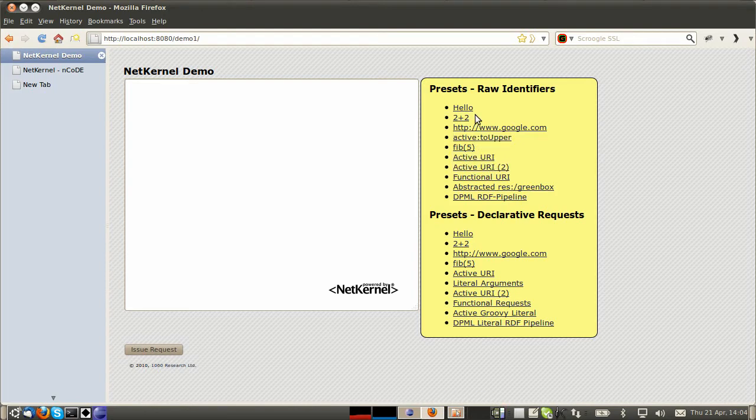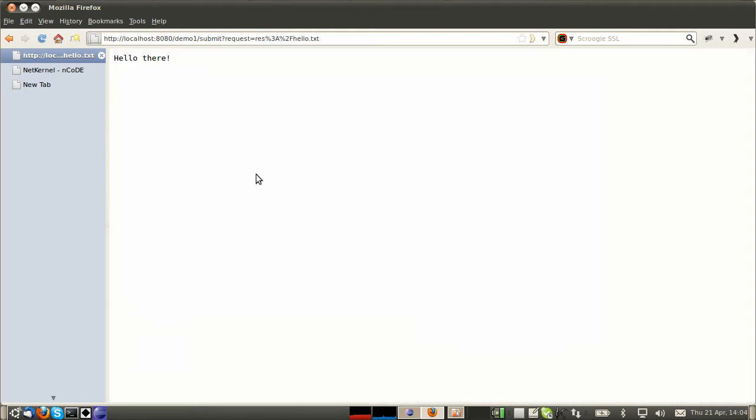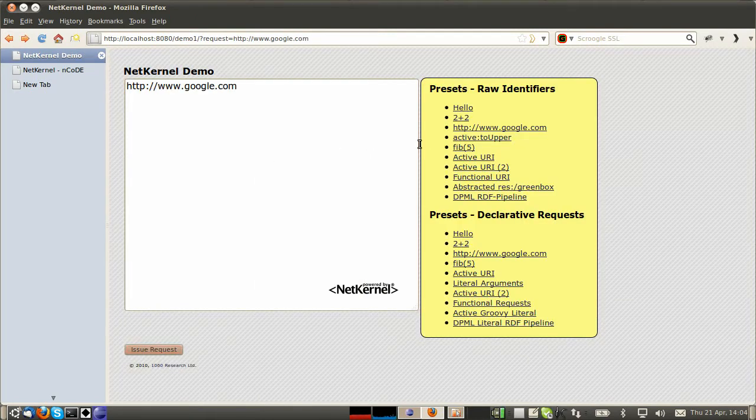Many of you have probably seen Demo1, which can be installed with Apposite from NetKernel. It's basically a web form that allows us to type requests and issue them directly into an address space inside NetKernel. So for example, we can say hello world. And we also introduced the concept of the active URI.